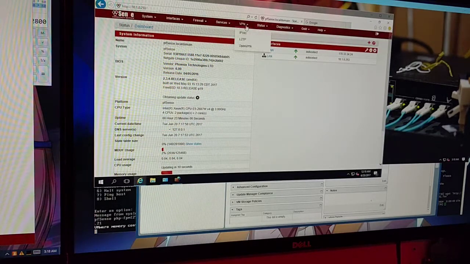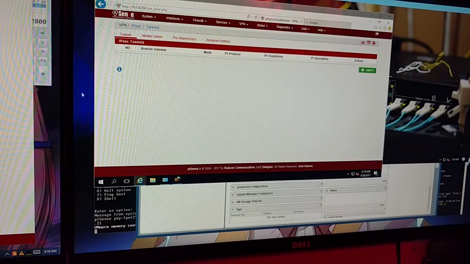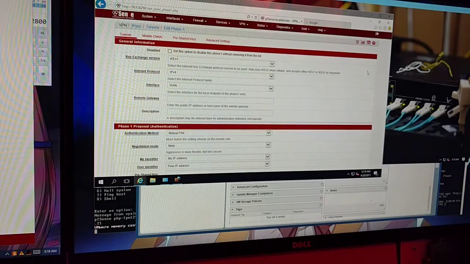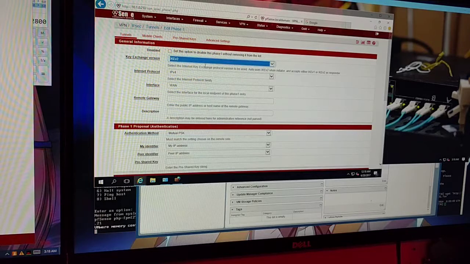So you're going to go ahead and go to VPN, IPSec. And you're going to start off with a blank slate. You're going to go ahead and click on Add Phase 1. We're going to do IKE. We're going to go ahead and use IKE version 2, which is the latest version, IP version 4. WAN, you're going to use the WAN interface right there.